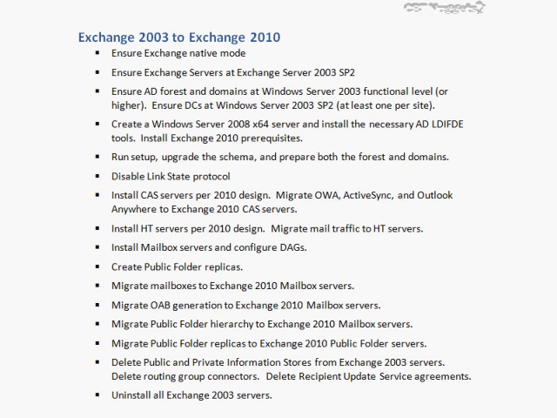Step 1 is to ensure that your existing Exchange 2003 organization is indeed in native mode. It needs to be in native mode to actually complete the migration. Also ensure that your Exchange servers are at Exchange Server 2003 SP2. This version of Exchange Server is needed to actually allow for that mailbox migration.